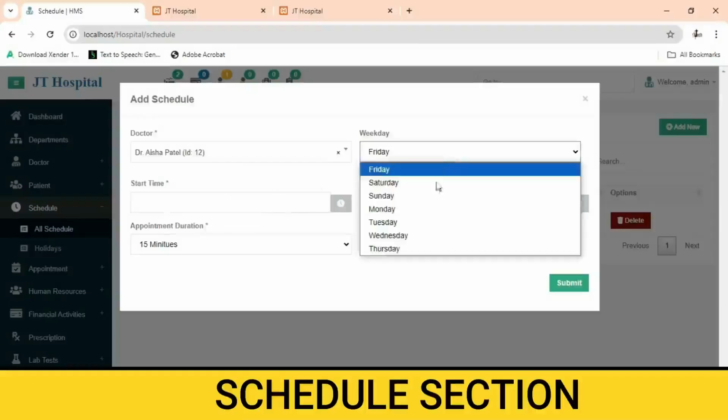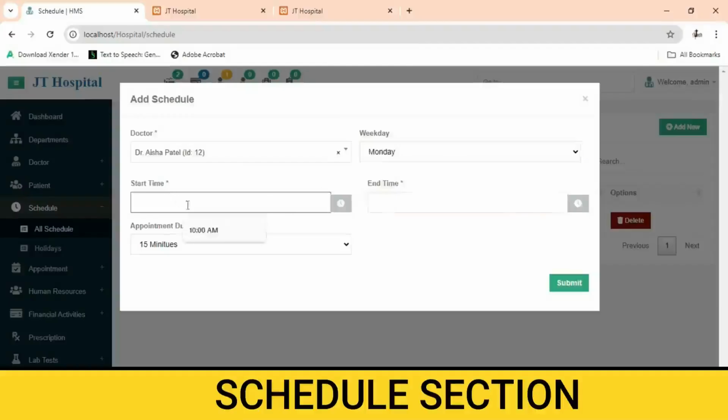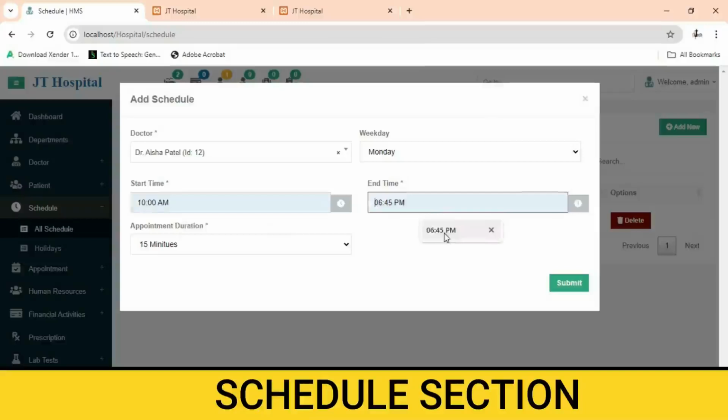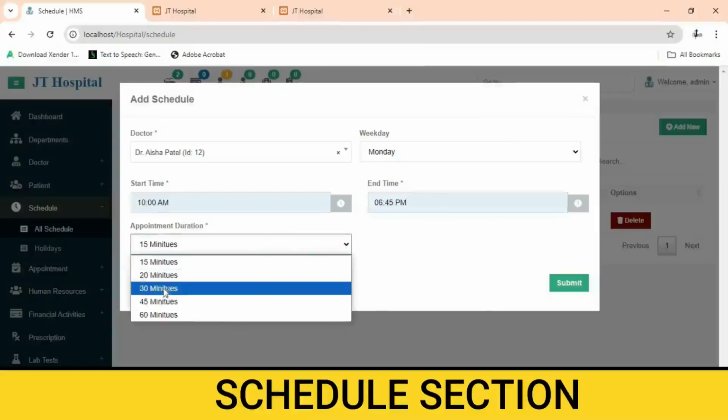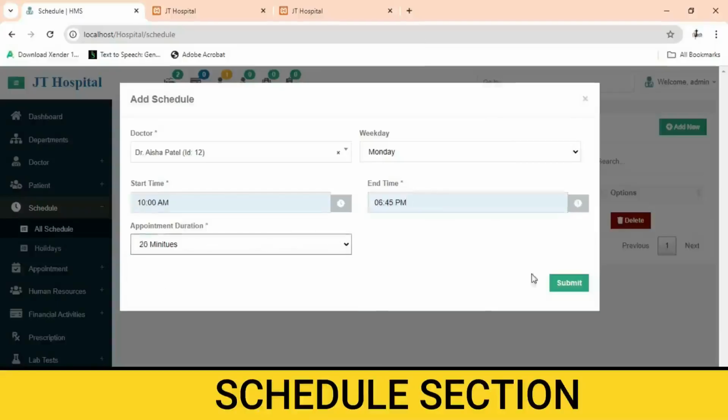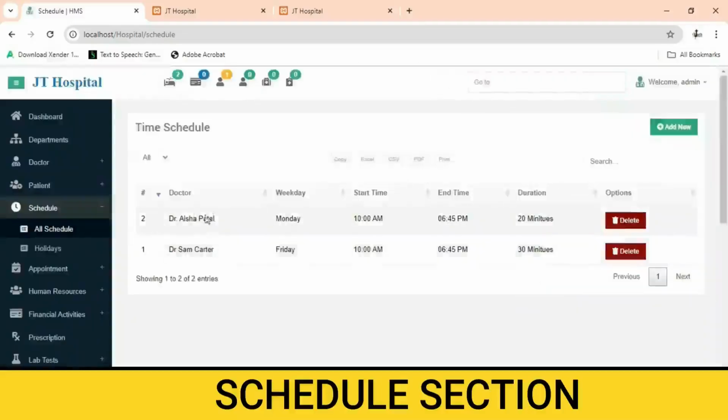So it's going to be on Monday. The start time, let's say 10 a.m. is going to end at, let's say 6:45 p.m. and the appointment duration, let's say 20 minutes. Then we can submit. Dr. Aisha Patel, she's available on Monday, and on Monday our available time commences. She's available at 10 a.m. up to 6:45 p.m. and the duration for consultancy is 20 minutes.